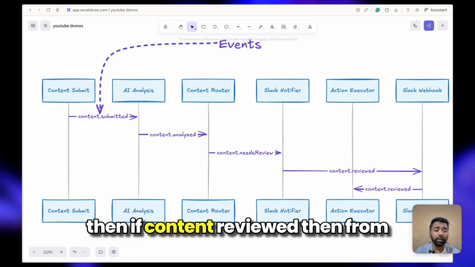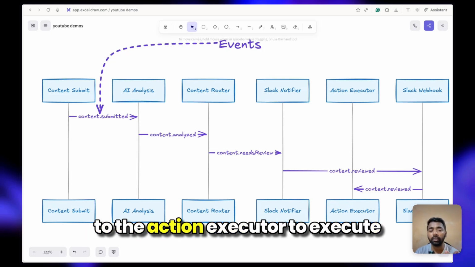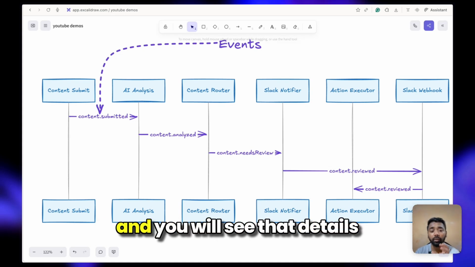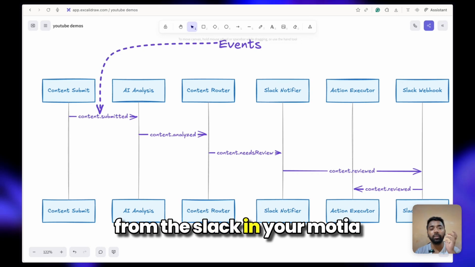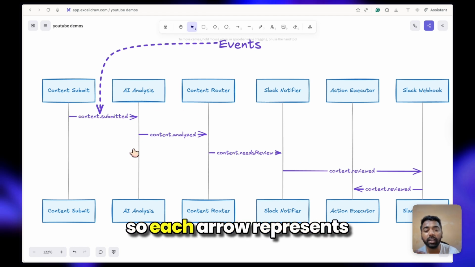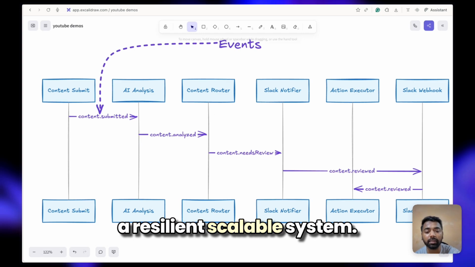Yes, then once the content is reviewed, from the Slack webhook it is again passed to the action executor to execute, whether accepted or rejected, everything, and you will see those details from Slack in your Motia workbench directly. Very simple, right? So each arrow represents an asynchronous event, creating a resilient, scalable system.